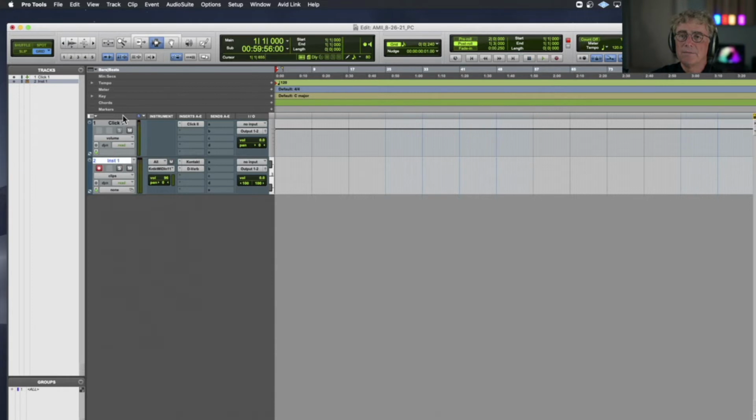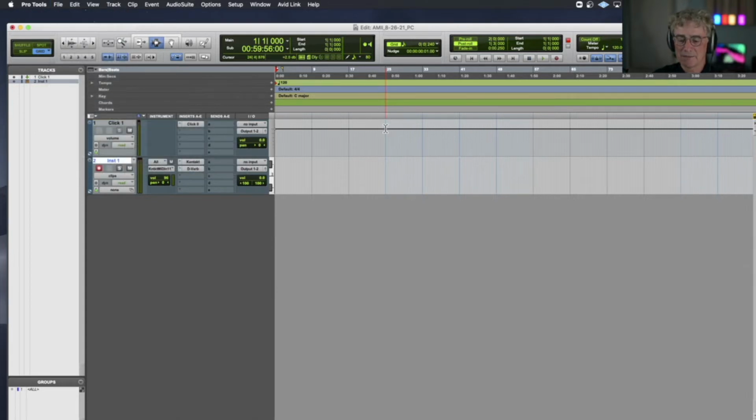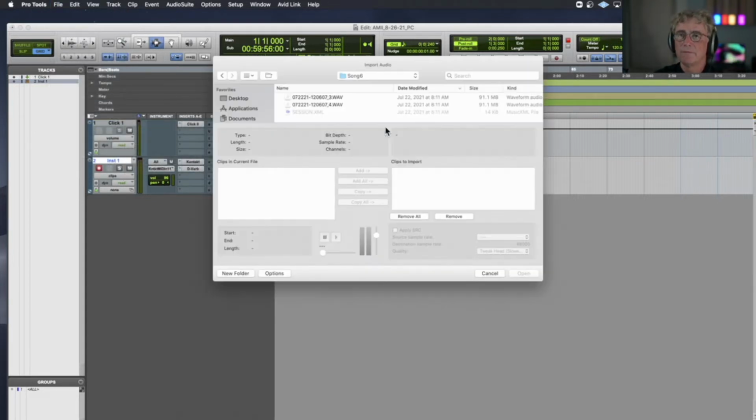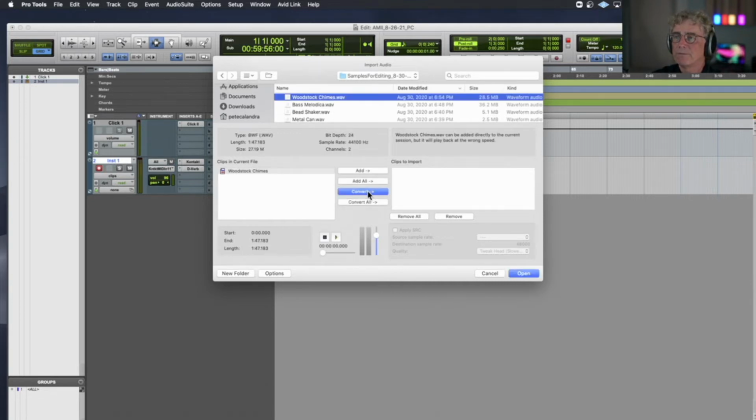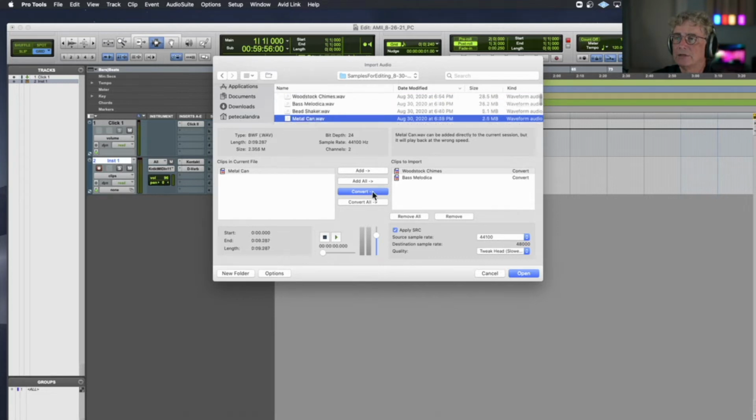I'll leave this here, but I'm going to import these audio files. So go to File, Import Audio, right? Or the key command is Command, Shift, and the letter I. Brings up a dialog, and then I'm going to navigate to that folder, Samples for Editing, and import. You want to either copy or convert. I'm at a different sample rate than the original was recorded at, so I'm going to convert. And then I'm going to do the bass melodica. I'm going to convert that, and I'll do the metal can.